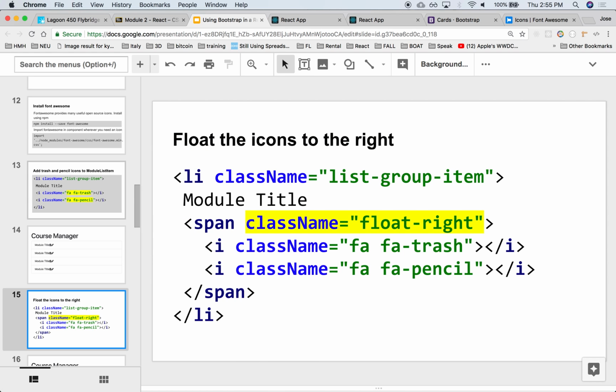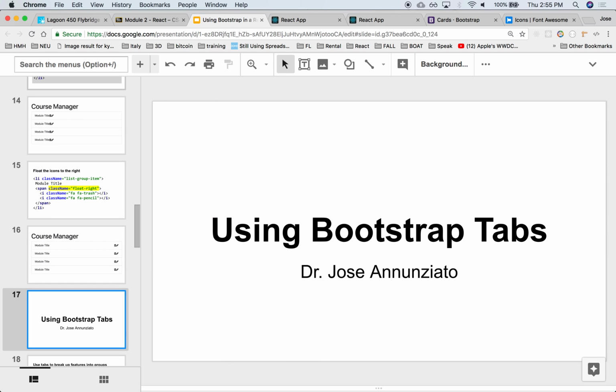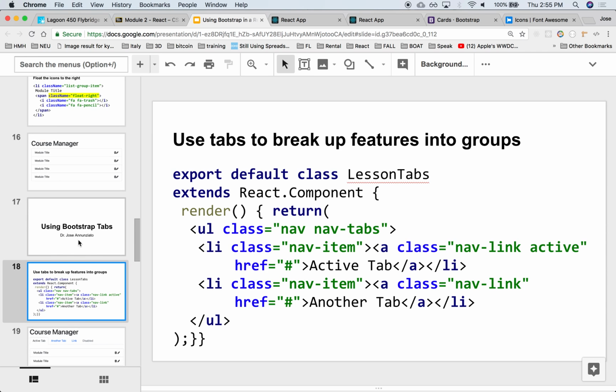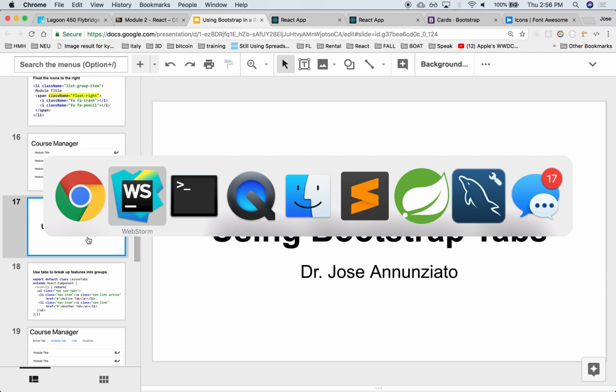Let's see. We have the course manager. We pushed it a little bit to the right-hand side. Let's add some tabs just to show you how to render perhaps different lessons. Remember that modules are lists. Yes. The lessons are tabs. And the topics are pills. Remember that from the assignment. We took a look at that yesterday. So we're just going through different ways that we can lay these out. All right, so let's take a look at rendering the lessons as tabs. Let's do that next.